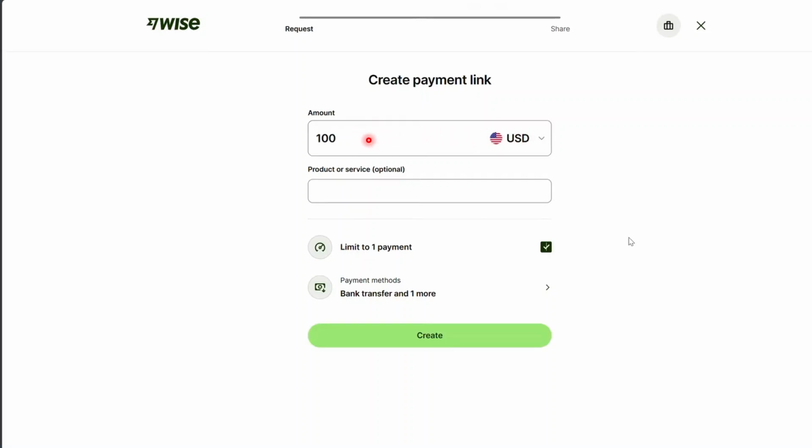So enter the amount, let's say $100, and you can enter your product or service here. This is completely optional. If you want, you can limit this to only one payment. You toggle this one on, and then here you can choose your payment methods.